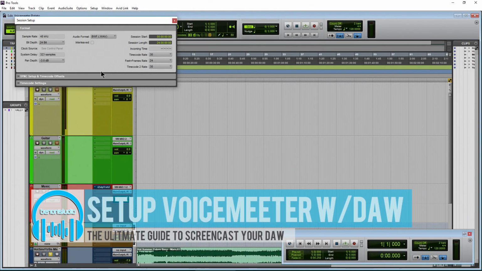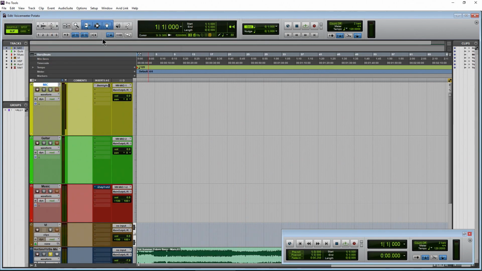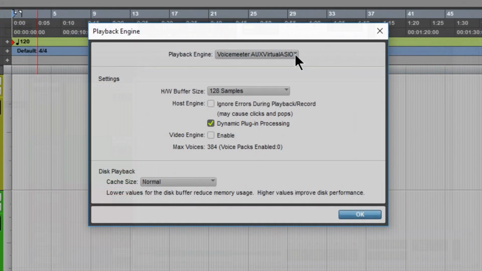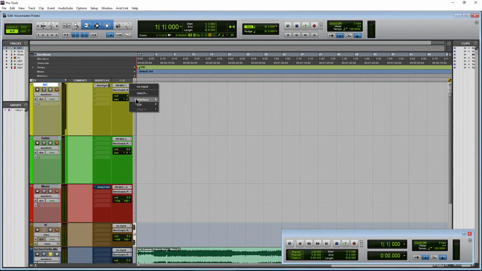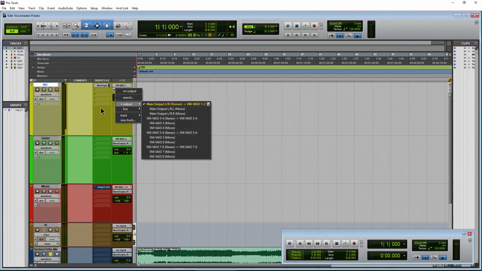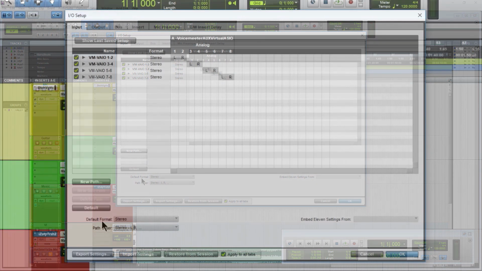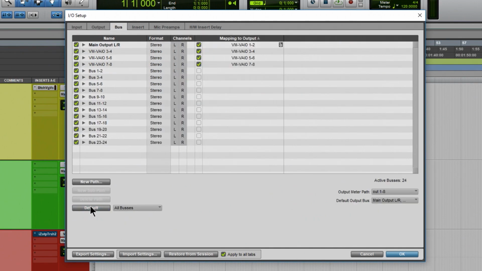Open your DAW. We already have a 48K session open in Pro Tools. We need to connect our DAW to Voicemeeter. In Pro Tools, go to Setup, Playback Engine, and select Voicemeeter AUX Virtual ASIO. I'll assume you know how to change the playback engine for your DAW. You may need to default the IO if it's not correct for your tracks. In Pro Tools, we go to Setup, IO, and click Default for the Input, Output, and Bus tabs.